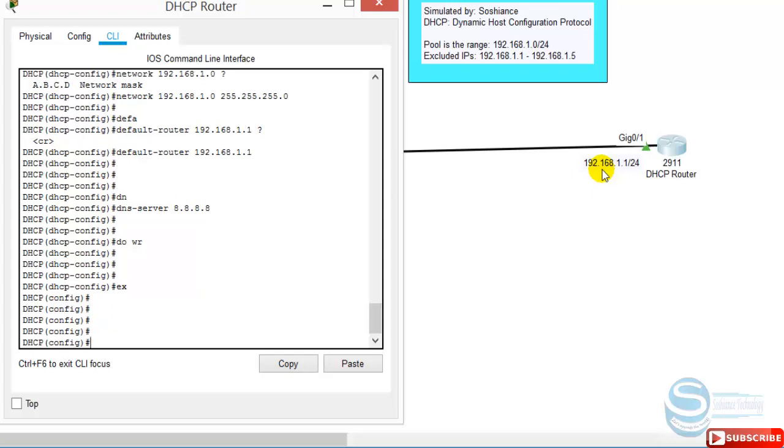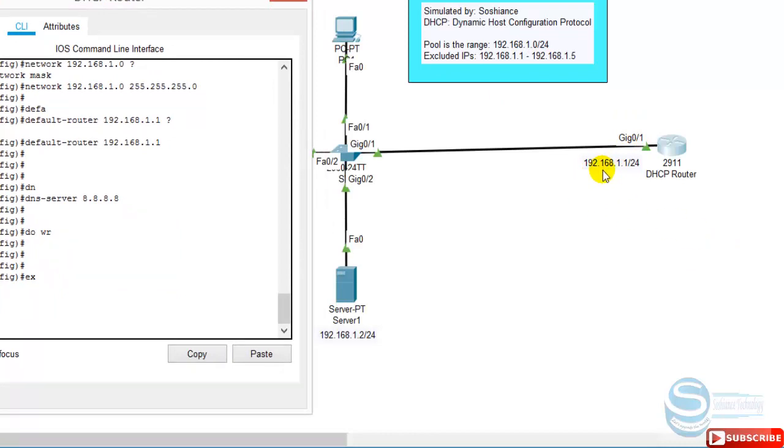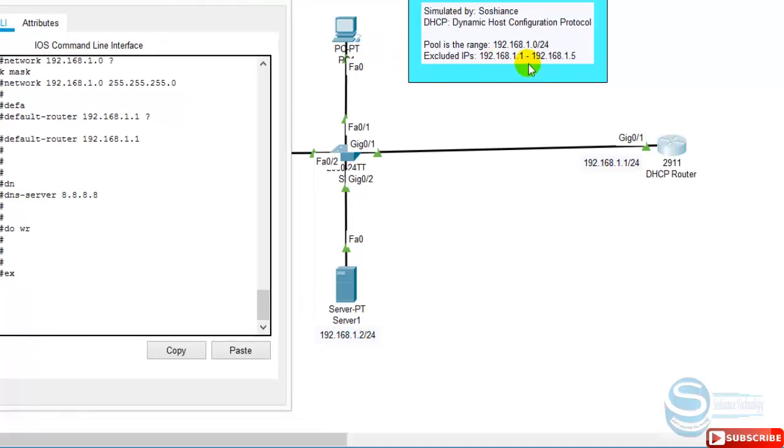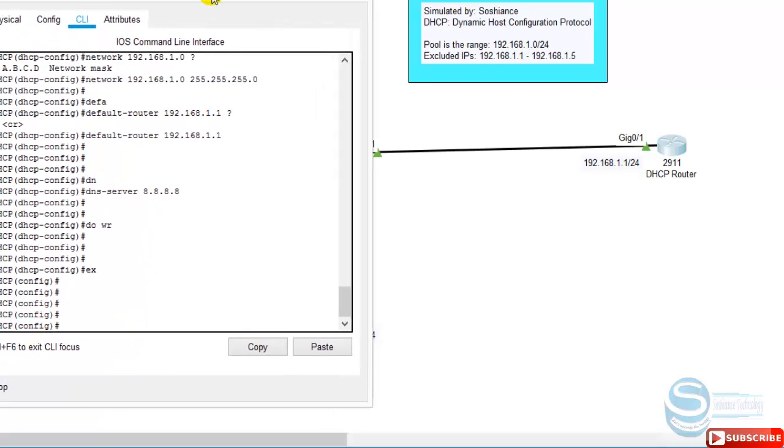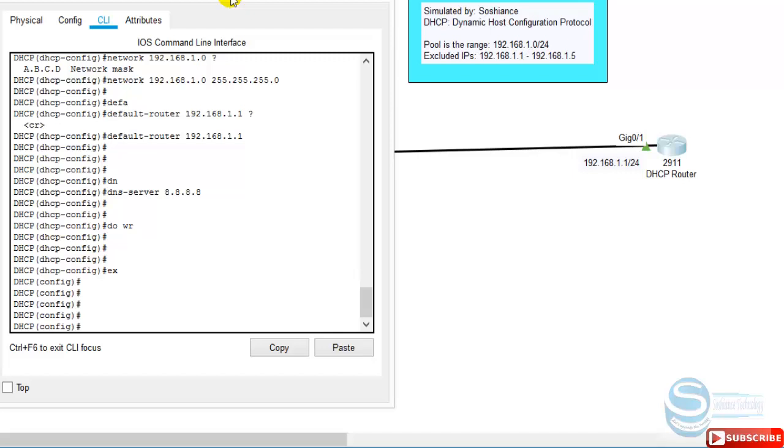Now, some of the IP addresses I have already used, for example 192.168.1.1 and also this one, or maybe some other IP addresses that we don't want DHCP to use. Maybe we need them for our server, which we have one, and maybe for our printer. So we should exclude those IP addresses.